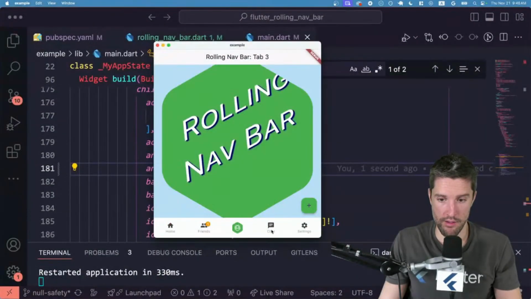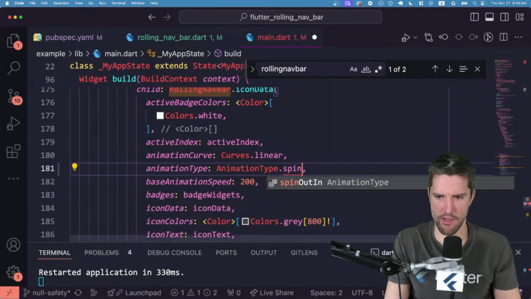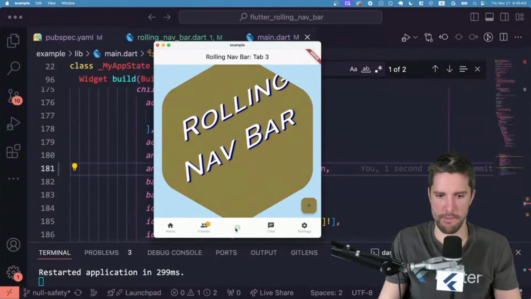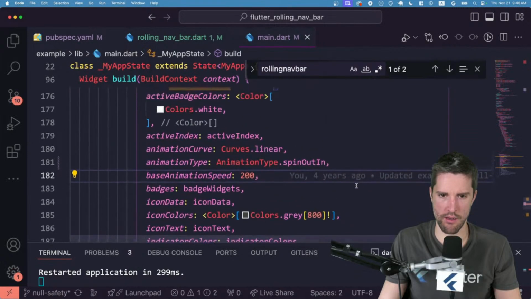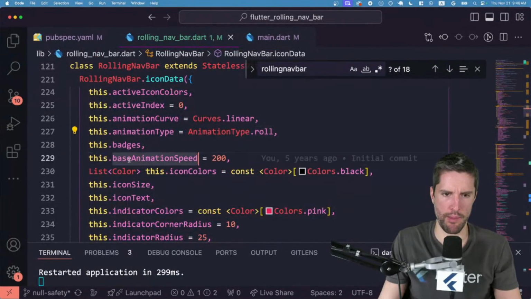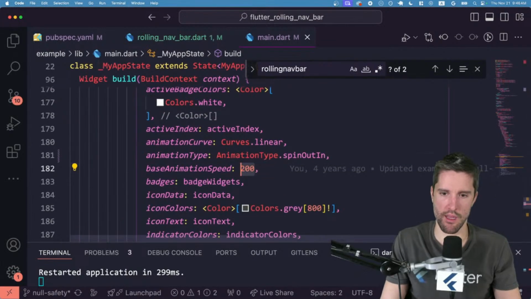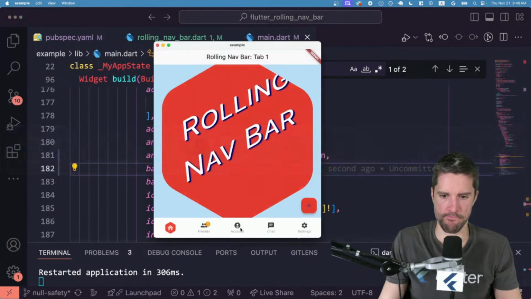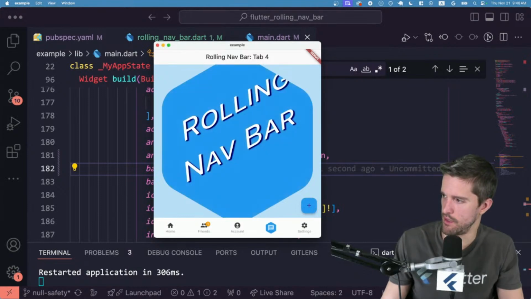So now, right, it snaps. It doesn't roll anymore. And then there's other ones. There's like spin out, I think. Spin out in. That one, I remember being kind of fun. It's happening way too fast. Even I can barely see it. Where's the animation speed? Base animation speeds. That's 200 milliseconds. Oh, literally right there. So let's make that like 2 seconds. Refresh. This should be better. Yeah, it spins out and then it spins in. That's kind of fun, I think.